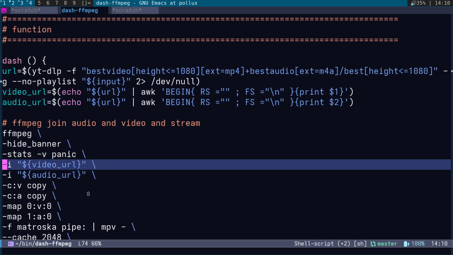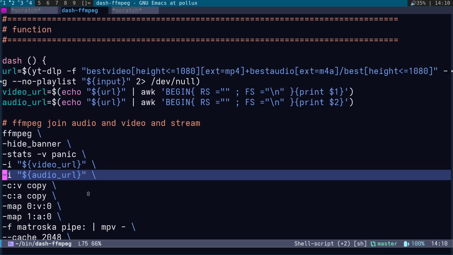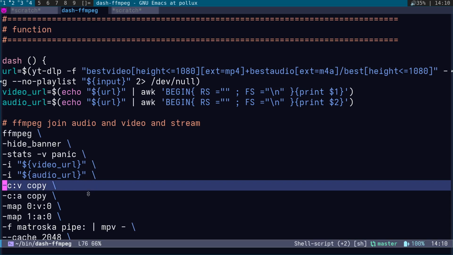What you'll see down here is we've got -i, the video URL, and -i, the audio URL. So what it's doing is it's taking the audio and video URLs that we've grabbed using awk in the previous variables up above. And then what we're doing is we're actually copying those streams. So it's not re-encoding the streams. It's actually just copying the streams without any re-encoding. So it's not going to use the CPU. It's not going to delay actually playing the video.